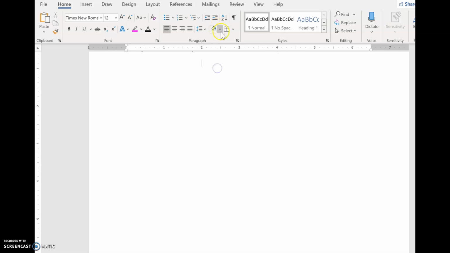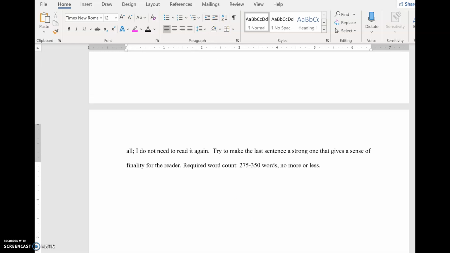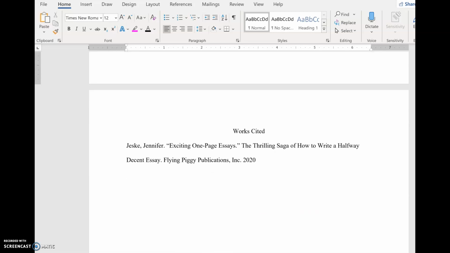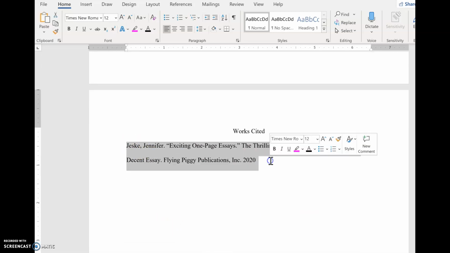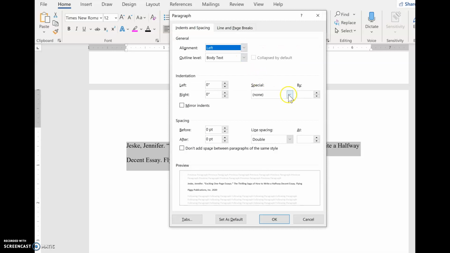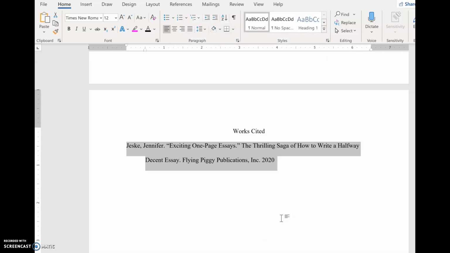Highlight your citation and wait, what happened? Where'd it go? Okay, there it is. Highlight your citation and then go over to paragraph, click on the little arrow in the corner, go over here to special and select hanging. Hanging. And there it is. And then any subsequent citations that we do will follow that hanging indent format and you're good to go, which is pretty awesome.